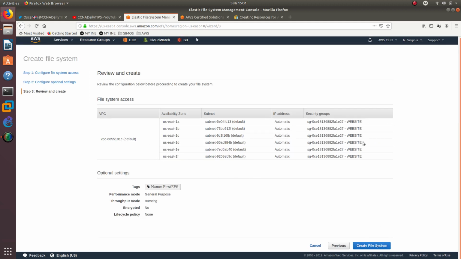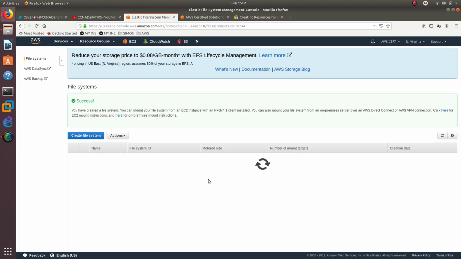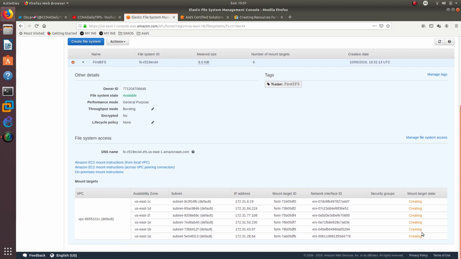And as you can see, it's going to create the EFS in every single availability zone in the Northern Virginia region. So let's go ahead and create this file system. And this is going to take a little bit. So as you can see, it is creating. I think it takes up to like 5 minutes.